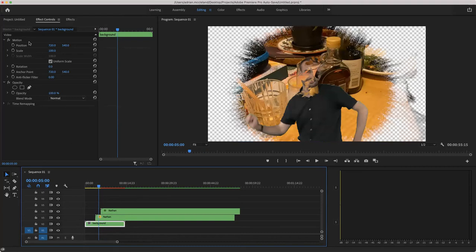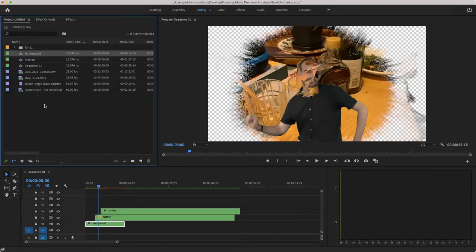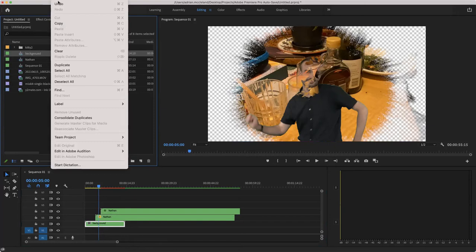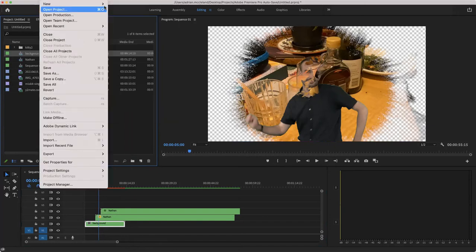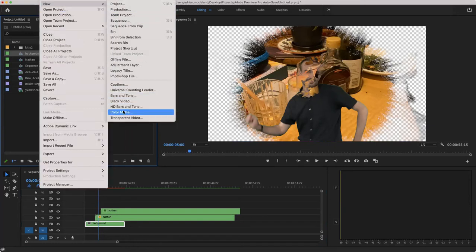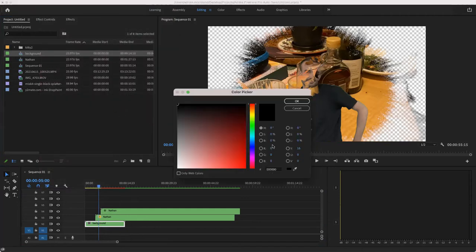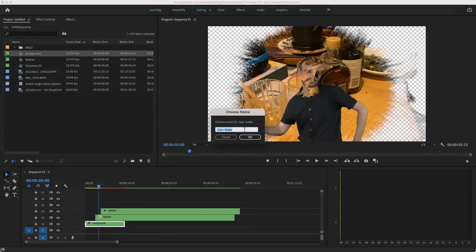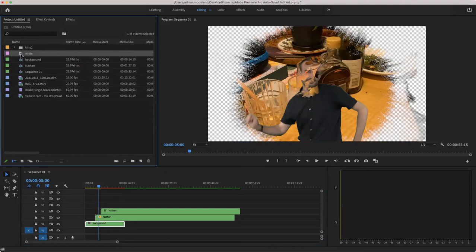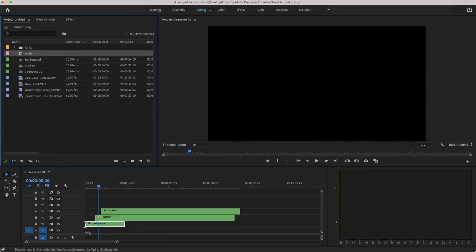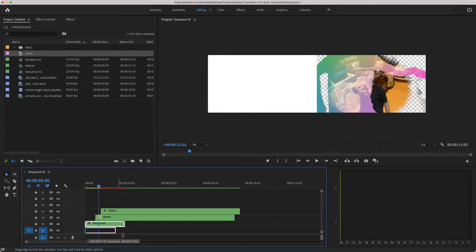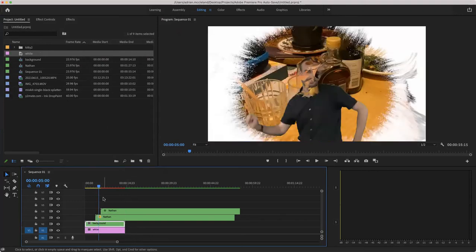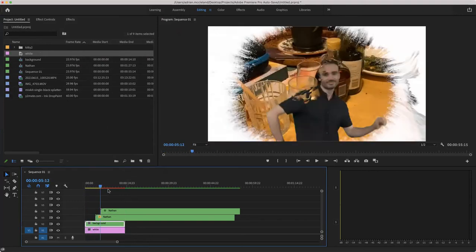Now I can come up to my projects and I can go File, New, and make a color matte. So in this case, I'm just going to go okay, and I'm just going to make it white. Drag it down the bottom here, and then drag it out. So now I'm going to have this white background in there the whole time.